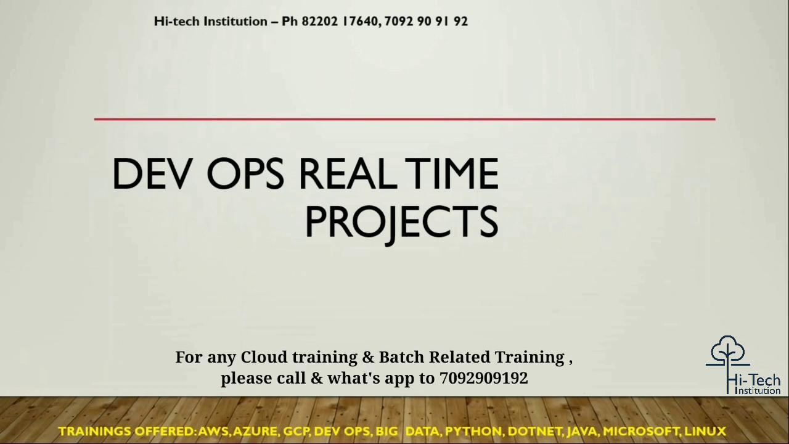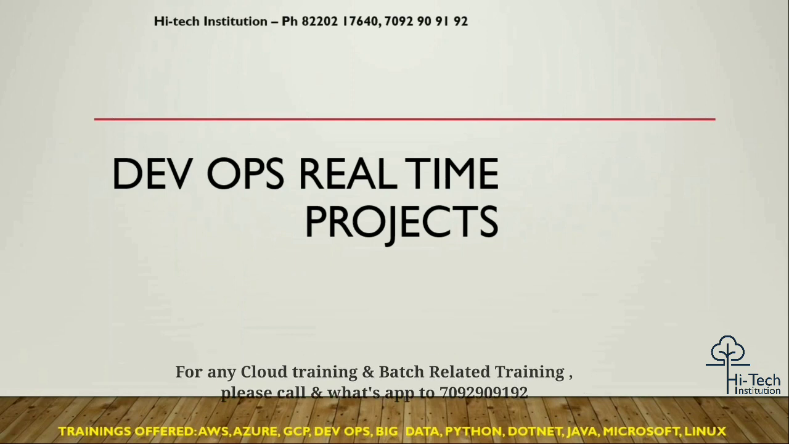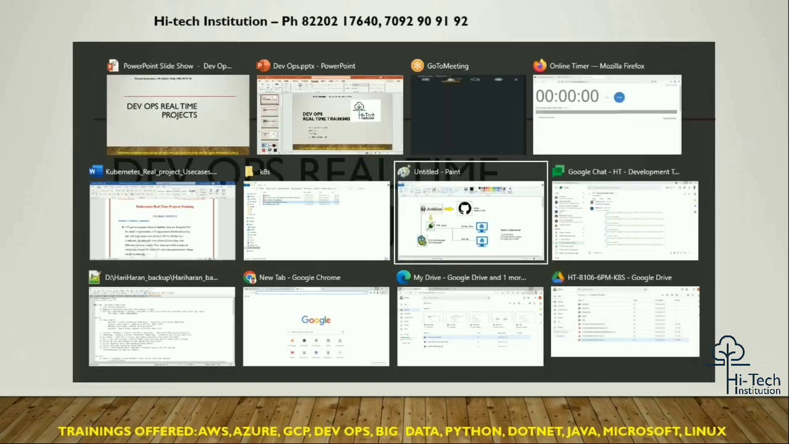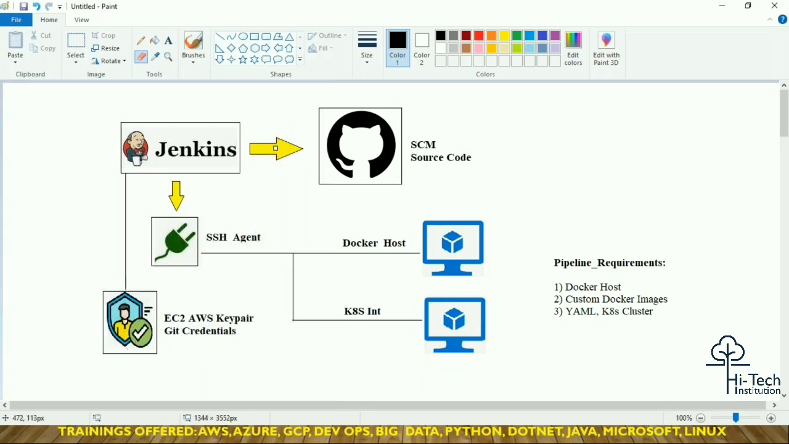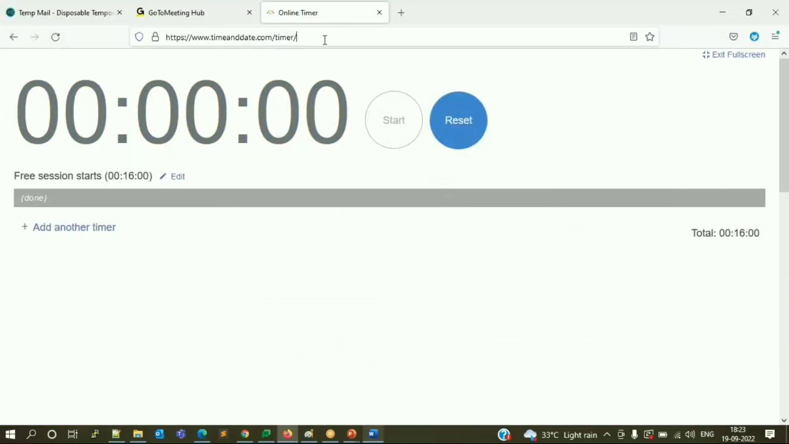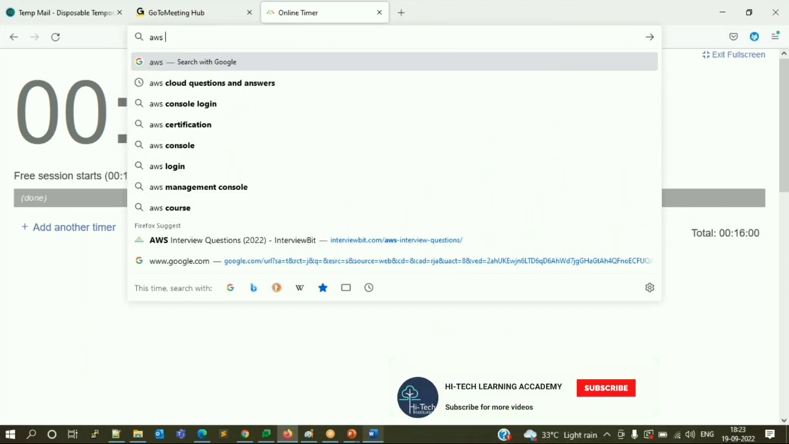After that, I'm going to show some of the real-time projects. The real-time projects, in the sense, you can take as an example. I have prepared one architecture diagram for you. Only one logo is missing. Give me a moment, I'll take it from the internet or something like that. Then I'll explain that architecture.